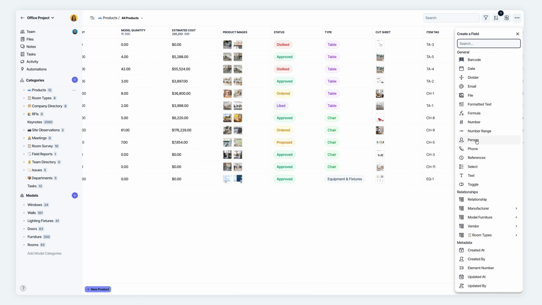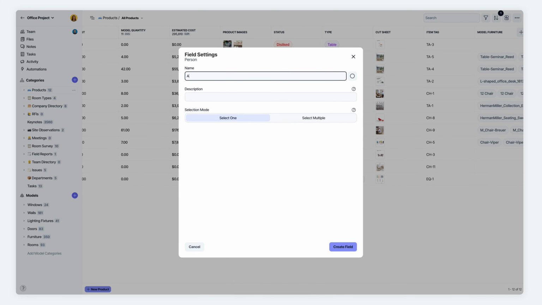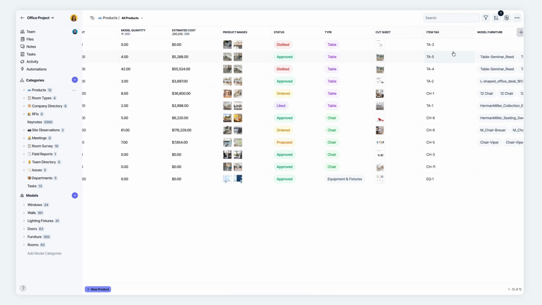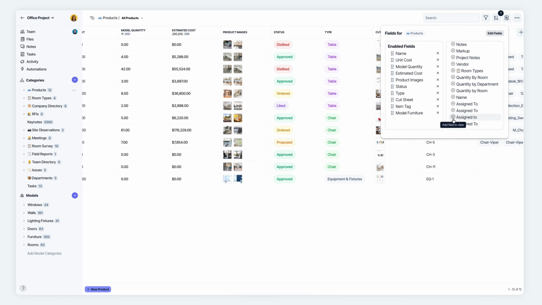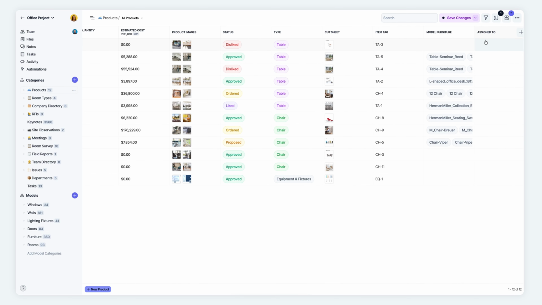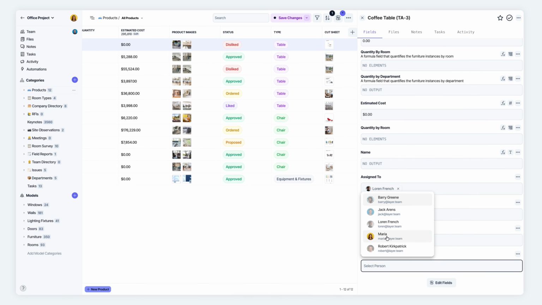Like for example, if I wanted to assign each one of these products to a team member, I could create a person field, call the field assigned to, and create that field. And now I can add that assigned to field visible in my table, and I can assign each one of these to a team member.